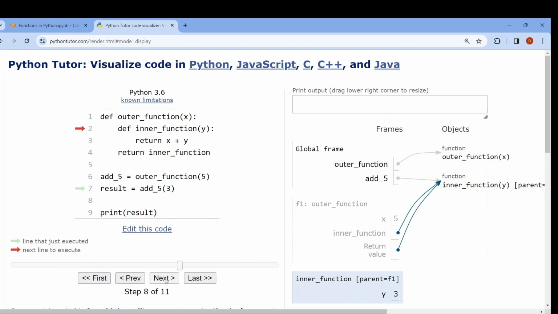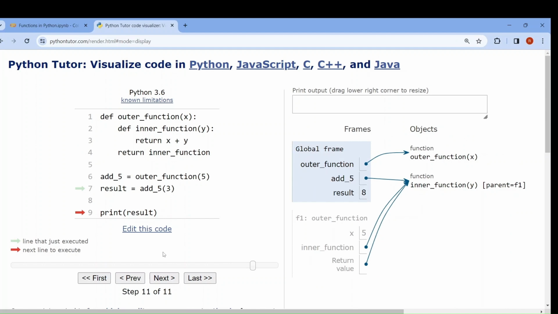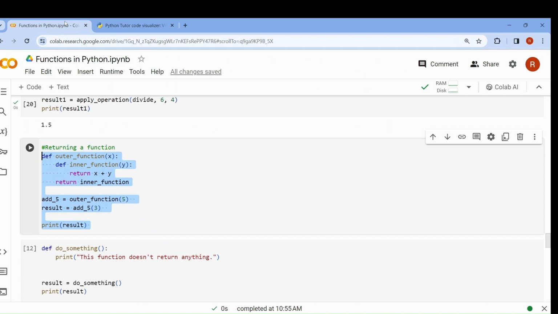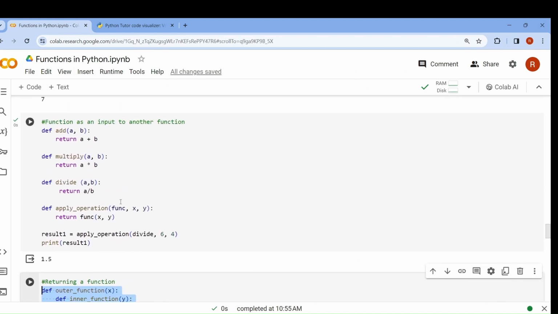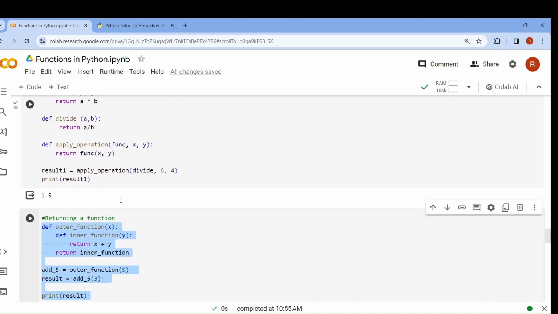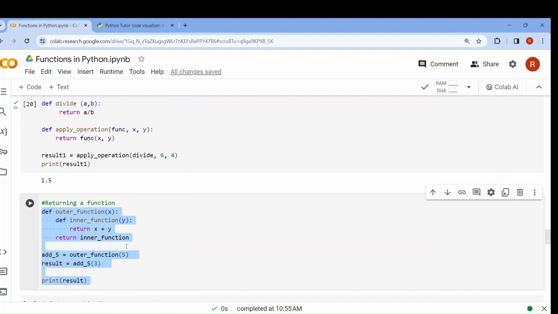Okay. Now what will happen? y is our parameter here. So y means here 3. x was 5. Here I saw x equal to 5. Now y has become 3. So return 5 plus 3. So it will return 8. Now return inner function means result will be 8. Clear? So what I am doing here, I am returning a function from another function. So a function can be returned also. Okay. So these are good concepts about functions. First one is that you can send a function as an input to another function. Second one is you can return a function from another function.